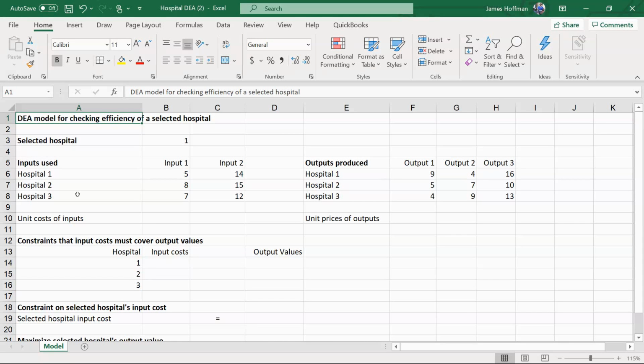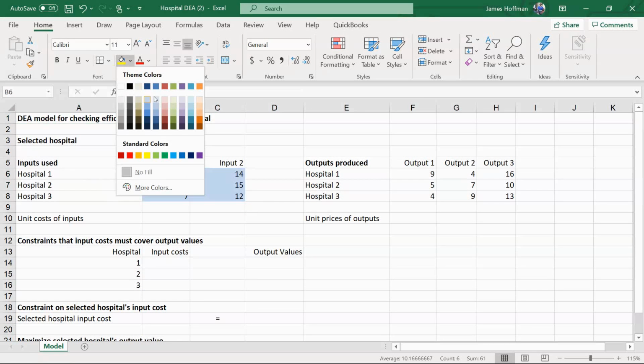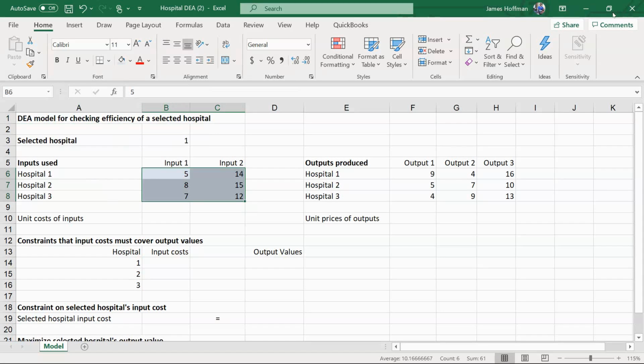Alright, so the inputs, well, we have inputs here. So the inputs are essentially the inputs and the outputs. So what we need to color light blue are the input range here, in the output range. So color the numbers, just the raw numbers for the inputs, and the outputs, those are our inputs for this model. So those are the light blue areas.